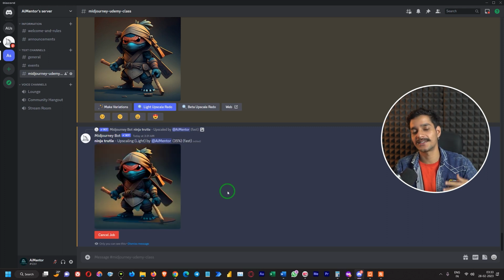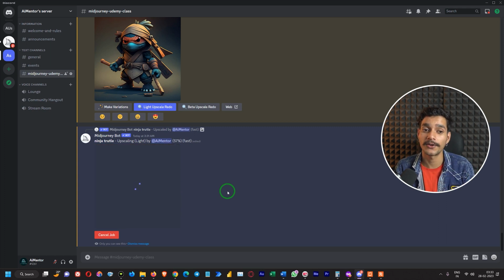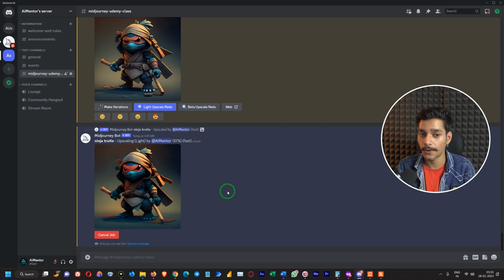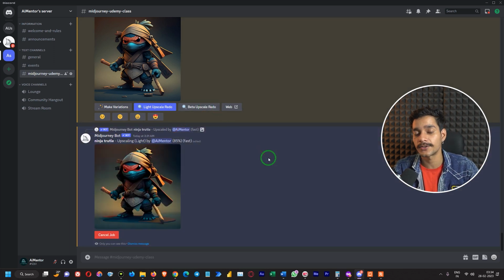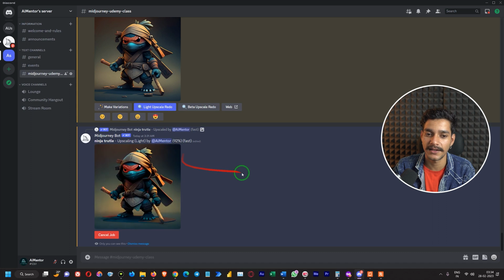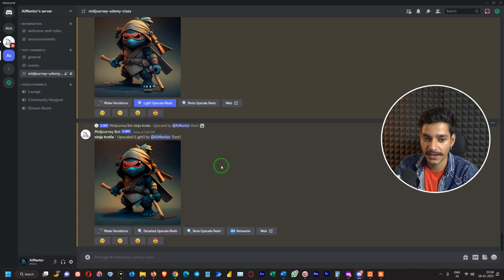So the process is just like hit and trial. You have to try out different variations and different options among the light upscale or the beta upscale, because light upscale is a fixed one. This option will only add minor details and fine tune your existing image. But the beta upscale is not fixed. It might be changing on the basis of the current state of development. Below, our result is getting ready, so wait for a few more seconds and we are going to get the finalized version of our Ninja Turtle that we are here for.